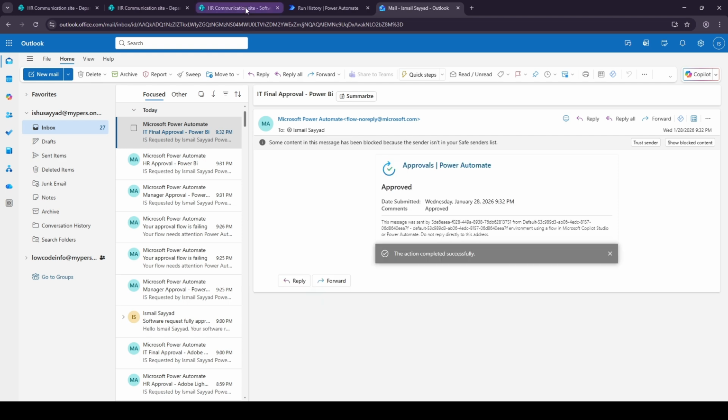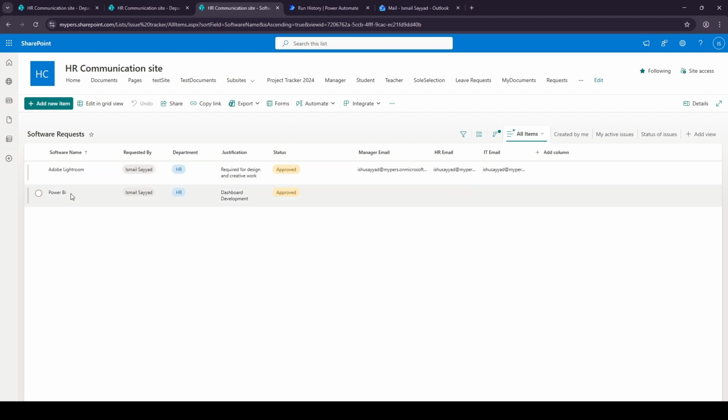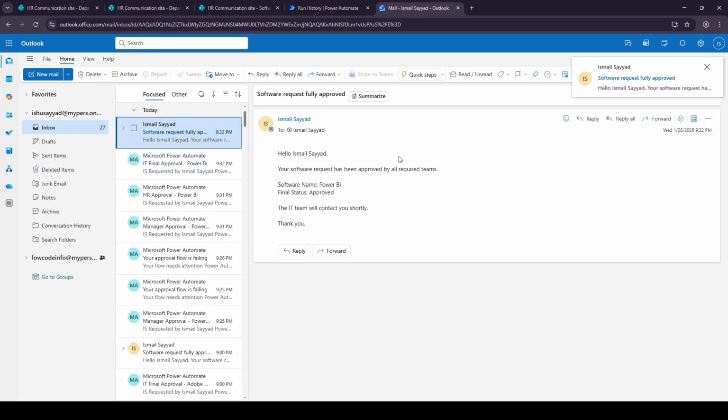After this, as you see, I'll refresh my page and the software request's status is now updated to Approved, and I'll get a final acknowledgement email saying that the request has been approved by all the required teams, and the IT team will connect with you shortly. So this is the real solution design pattern. What we did was separate what the process does from who controls the process. This makes the solution safe and enterprise grade.